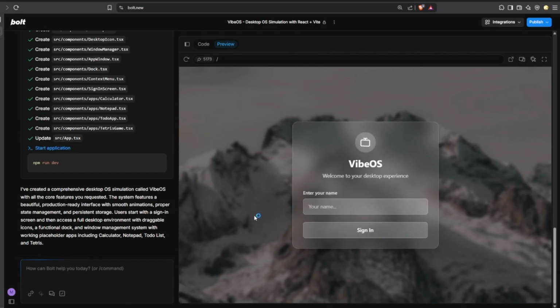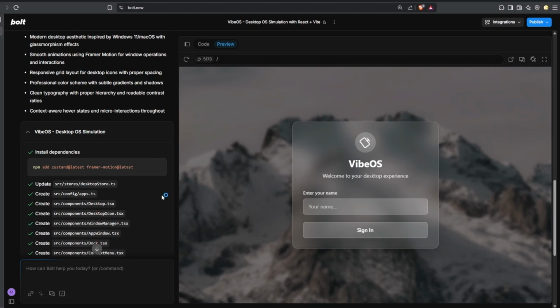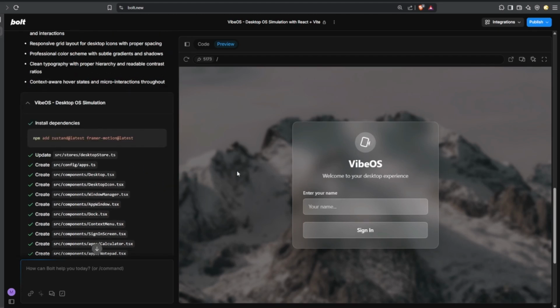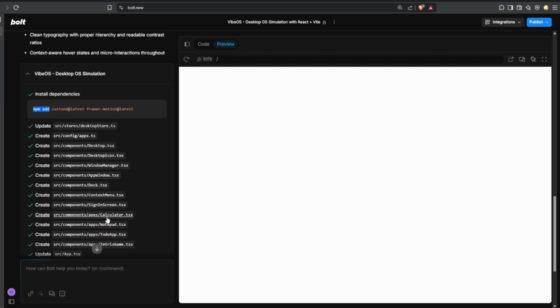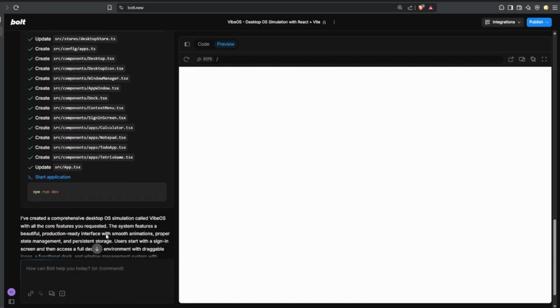So this is the first phase. Let's go through the files it has created, though we've not actually gone into the view. We will test the view, but I can see it's installed Zustand, Framer Motion, a desktop store, some app configs. We have the actual desktop, desktop icon, window manager, app window, dock, and a context menu for right click. Then we have the sign-in screen, and some apps like calculator, notepad, to-do, Tetris game. Those are cool.